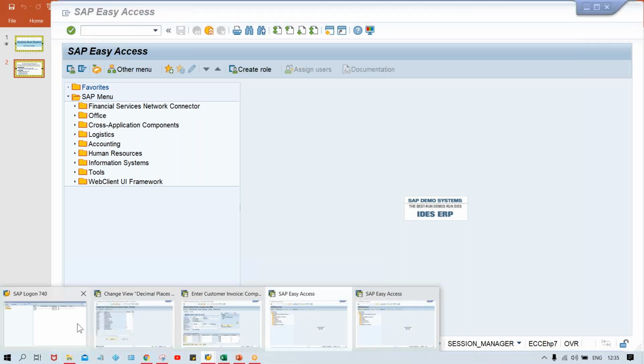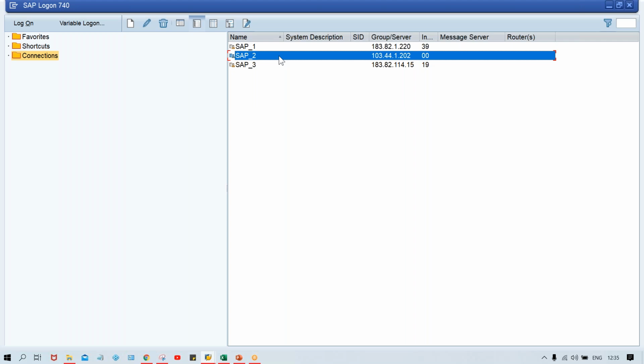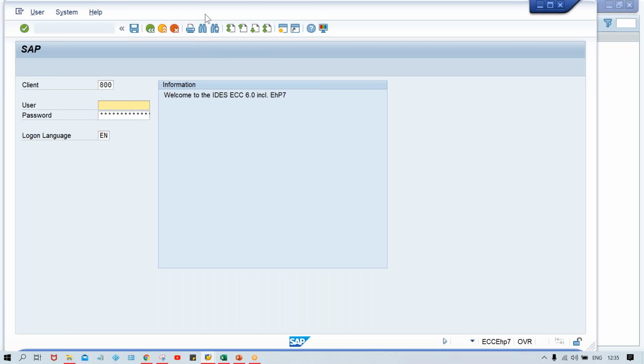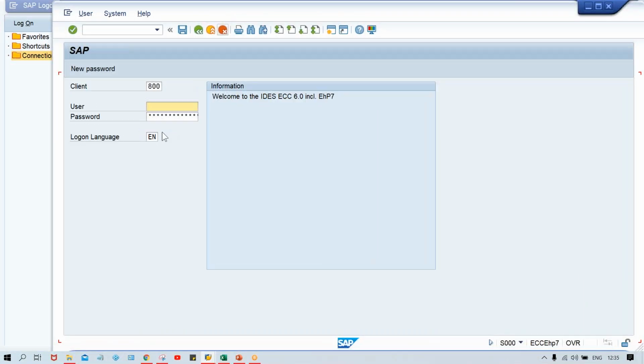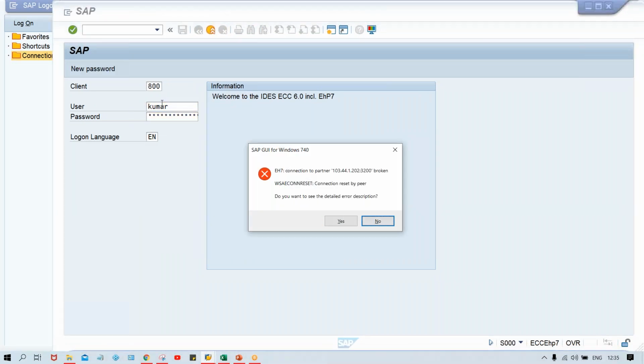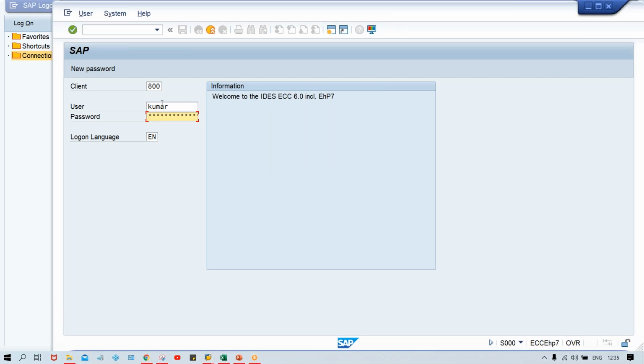and it is gone. So I'll have to log in once again. This is the problem with the online server, guys. If you don't do any activity for 5-10 minutes, then automatically it is going to log out. So I will just log in again.